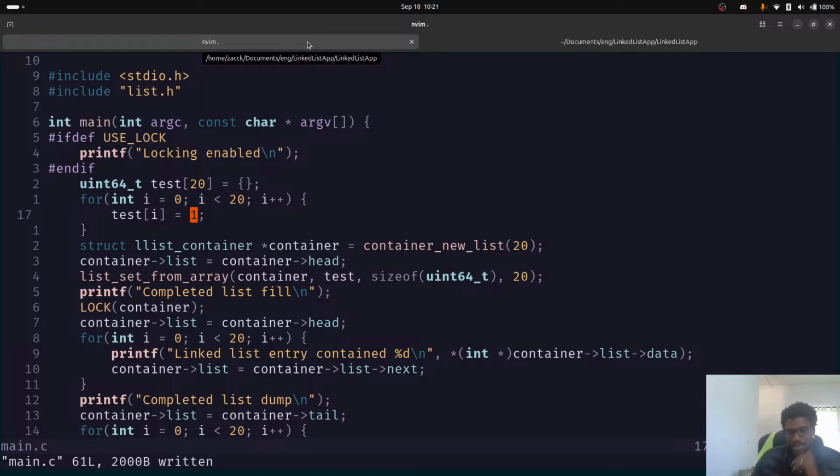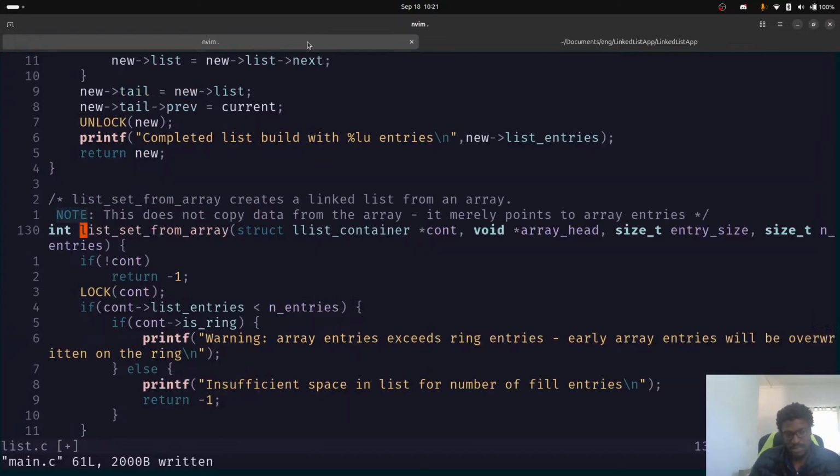So list set from array. It's not a set. List set from array creates a linked list from an array. This does not copy the data from the array. It merely points to the array entries. Cool.